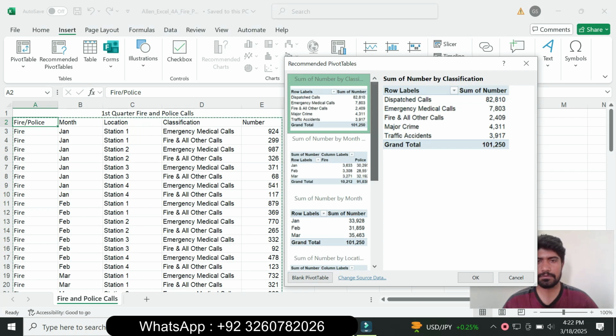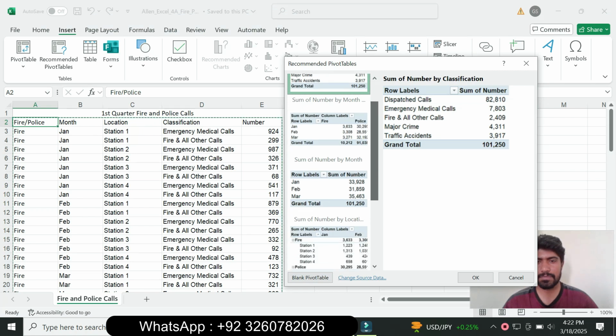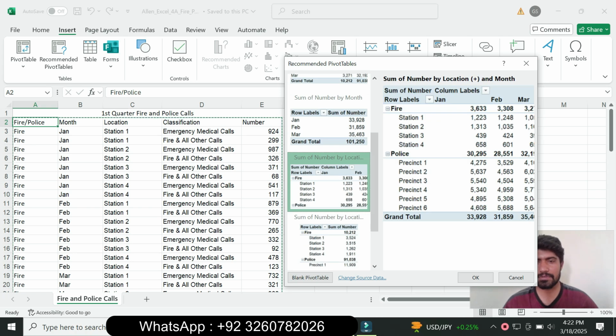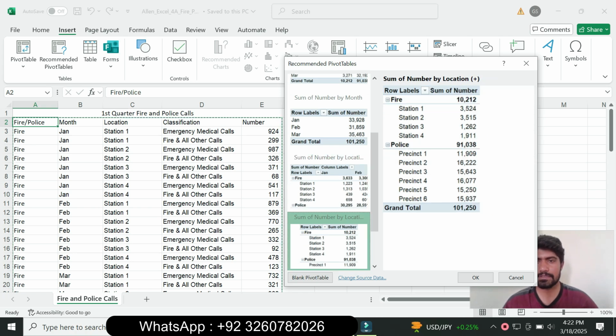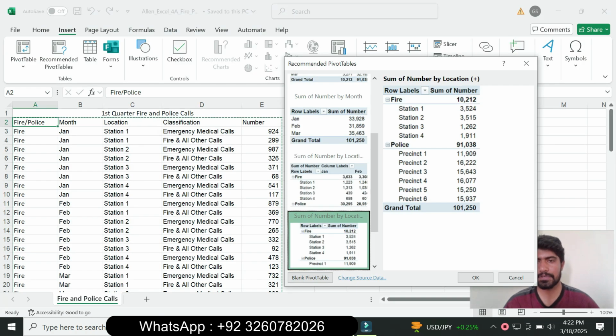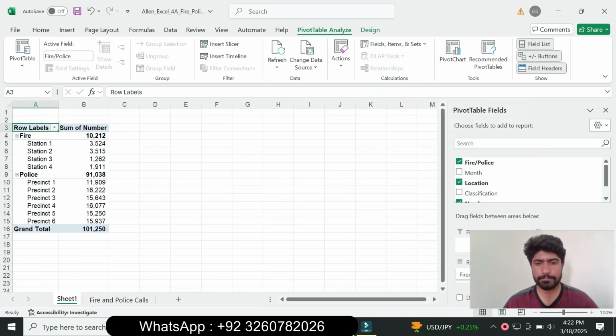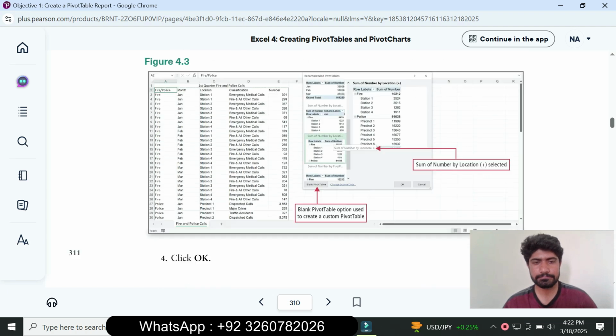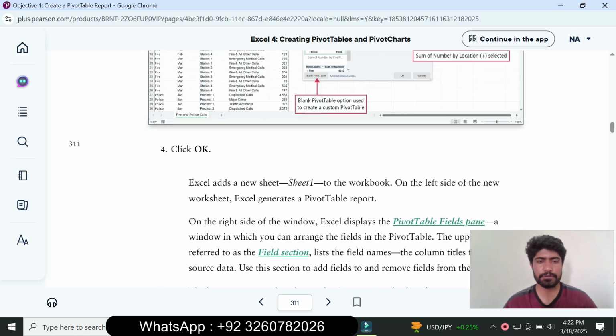Sum of Number by Location. Click the Sum of Number by Location and Month. Choose the Sum of Number by Location and click OK. Next, question number 2 is complete, and click OK.